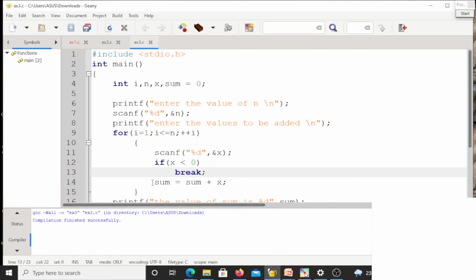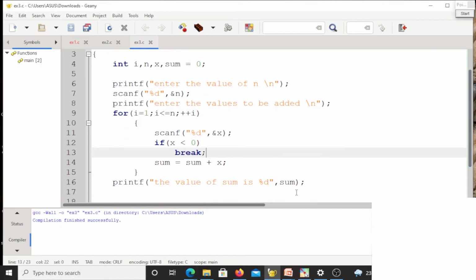So continue actually bypasses the remaining statements and then again goes and checks the condition, whereas break immediately takes you out of the loop. So it goes to this. The value of sum is whatever value has been accumulated within sum, and that will be printed.